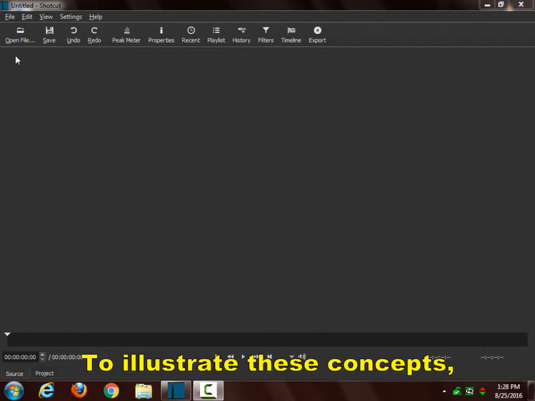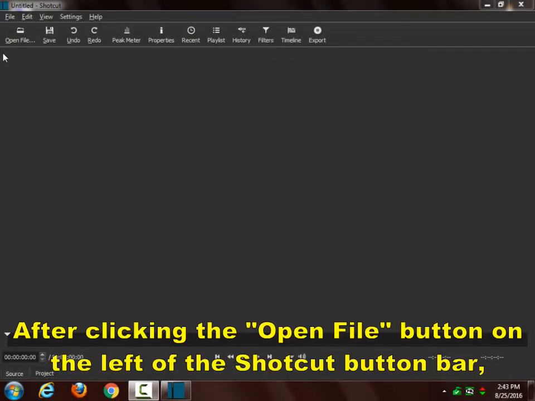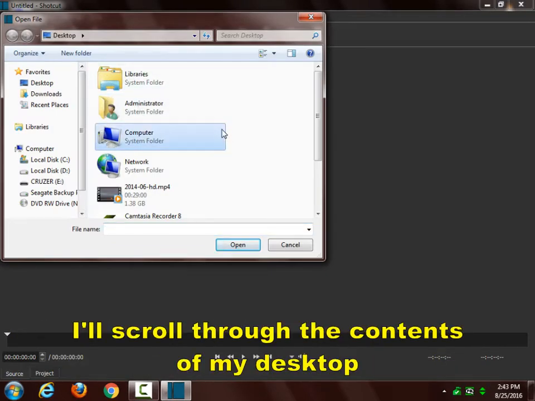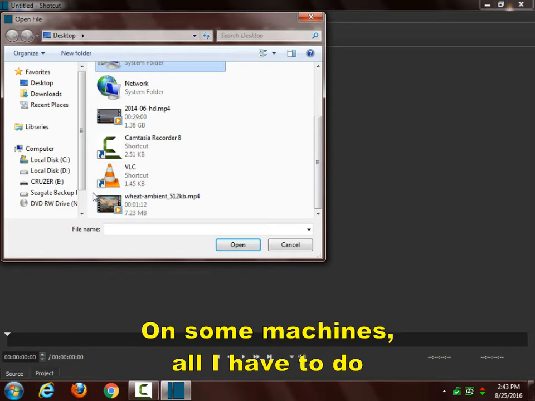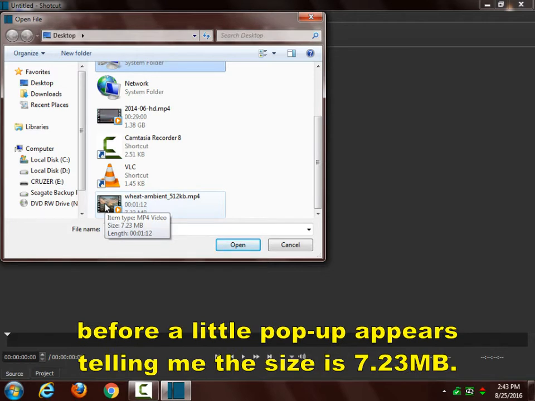To illustrate these concepts, let's experiment with different levels of compression on a video file. After clicking the Open File button on the left of the Shotcut button bar, I'll scroll through the contents of my desktop until I find the video named Wheat Ambient. On some machines, all I have to do is hover my mouse over the file for a few seconds before a little pop-up appears telling me the size is 7.23 megabytes.